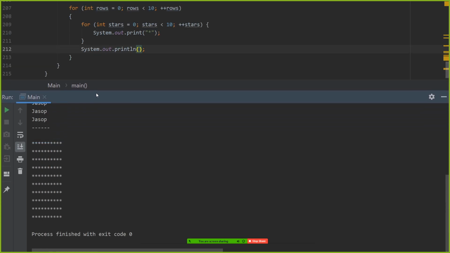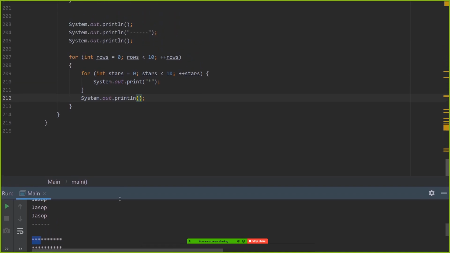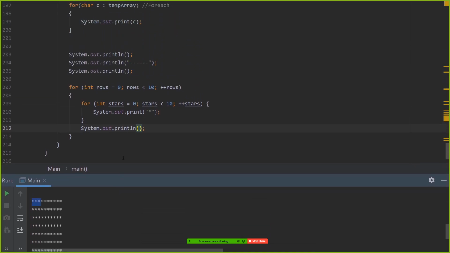So now if we look, we have 1, 2, 3. Actually, let me show you. Well, the code is still being shown. 1, 2, 3, 4, 5, 6, 7, 8, 9, 10. And we got 1, 2, 3, 4, 5, 6, 7, 8, 9, 10. So for 10 rows, we have 10 columns, which is basically 10 stars.